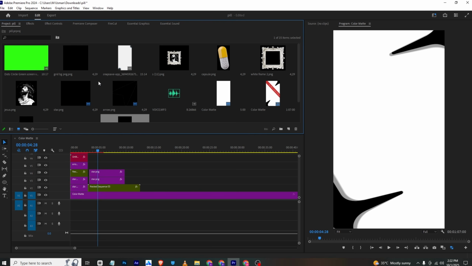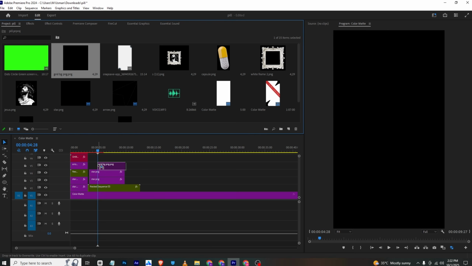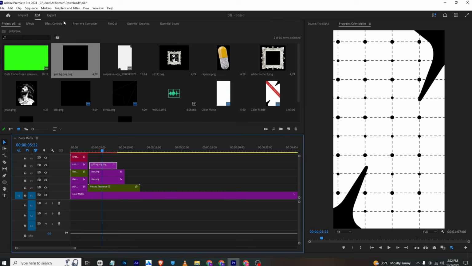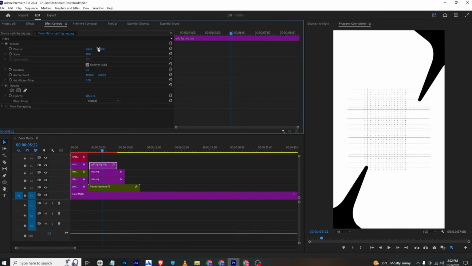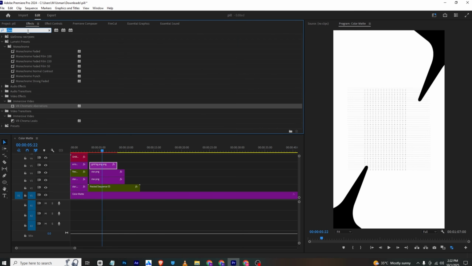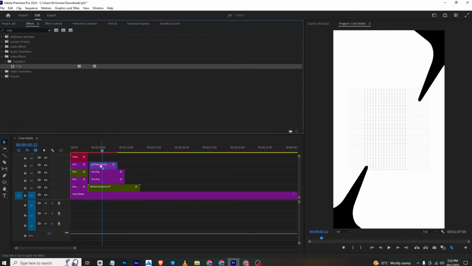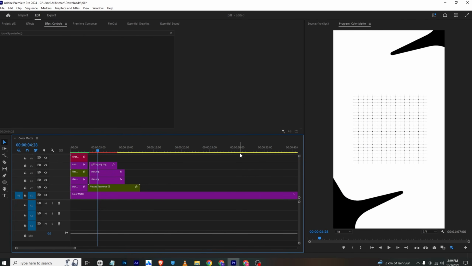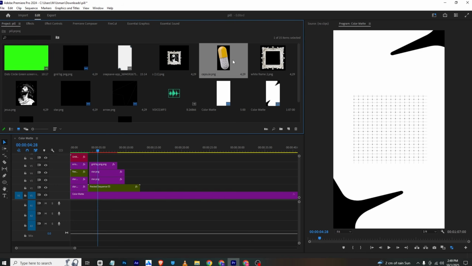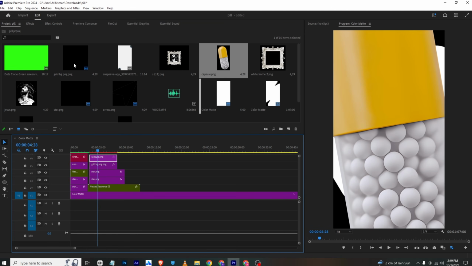For the next, we will bring this grid PNG to the timeline like here. I will go to effects control and make it smaller like here, or I will search for crop. I will apply the crop effect to this, go to effects control and again go here. So it will be placed here. Now I will bring in this.